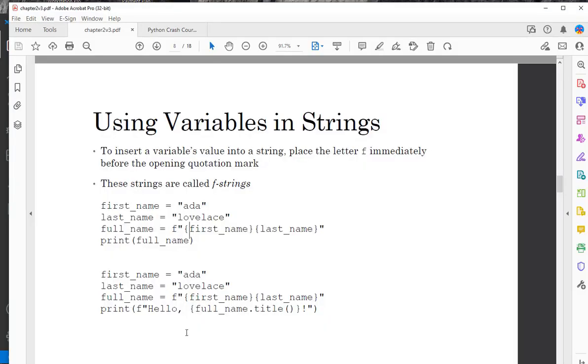Next, we're going to look at the F string. When we're doing our output, it's absolutely required that we use F strings. So I don't want to see any concatenation using the plus symbols in your Python assignment. So we're going to be using F strings. So how do we go about doing that? Here we have a variable called first name, one called last name, and then one full name that is concatenating those two values together using an F string.